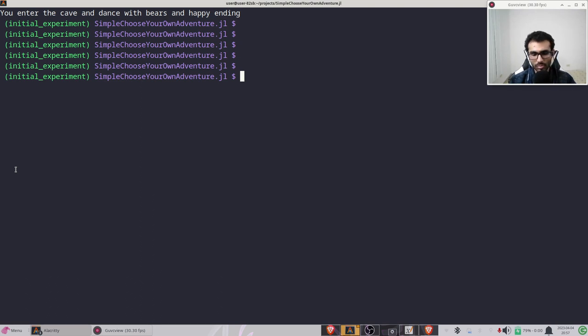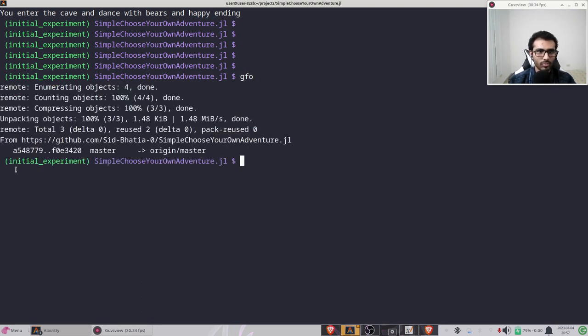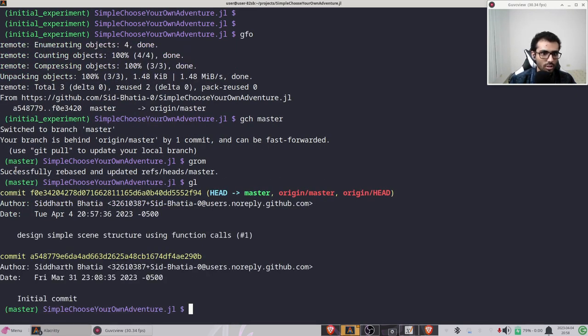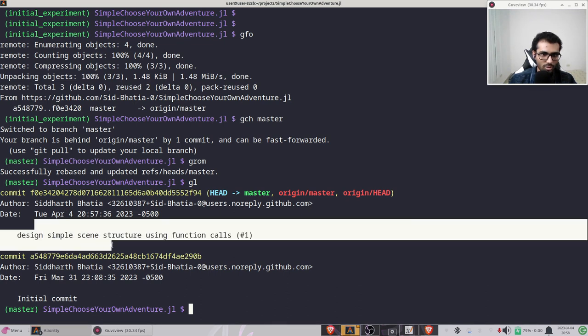By the way, I have these aliases set up. So GFO means git fetch origin. GCH means git checkout. So I have to check out master and then merge origin master with it. So git rebase origin master. And if I do git log, which is GL, I see these two. Oh, okay, so this has been merged successfully.